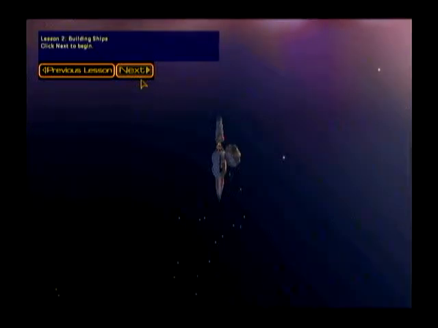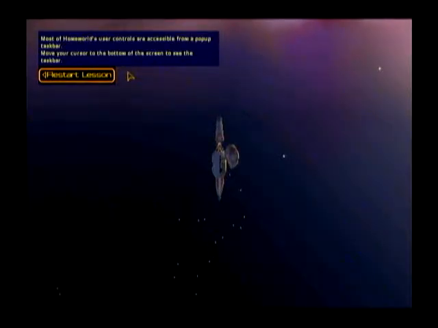Lesson 2. Building ships. Click Next to begin. Most of Homeworld's user controls are accessible from a pop-up taskbar. Move your cursor to the bottom of the screen to see the taskbar.